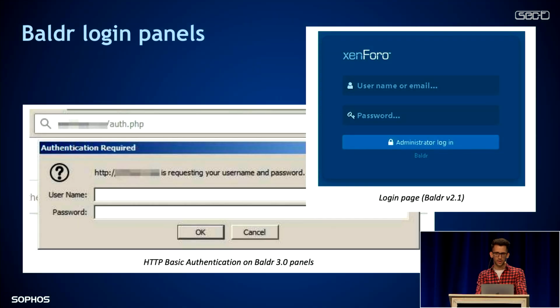The Baldr malware C2 servers have very distinctive login forms. So in version 2.1, the login page had this interesting XAMPP form, as you can see on the right side. But version 3.0 brought some changes, and the developer turned to HTTP basic authentication. We suspect this was a move to make Baldr panels blend in between other sites, so automated scanners wouldn't be picking up on these highly distinctive login forms.